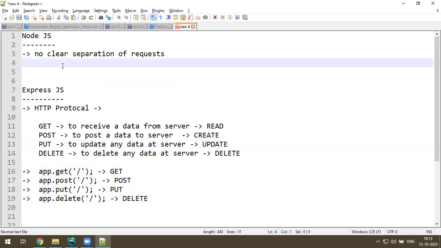And not only requests, what about responses? There are no clear functions supported for responses as well.